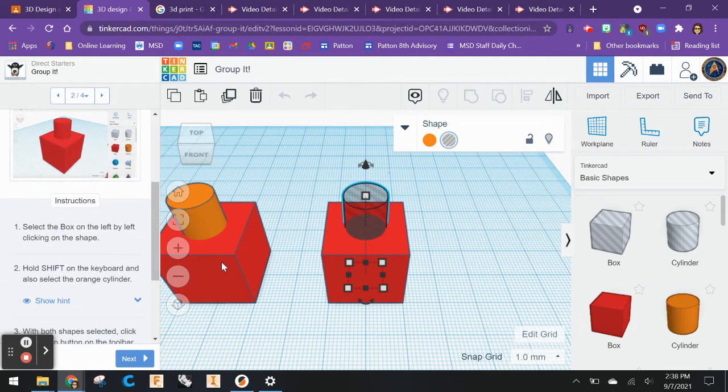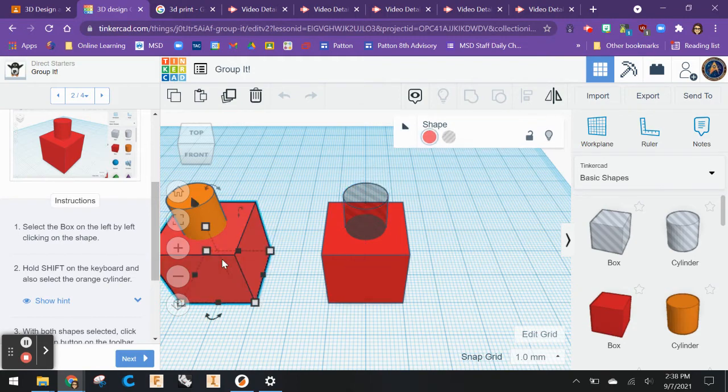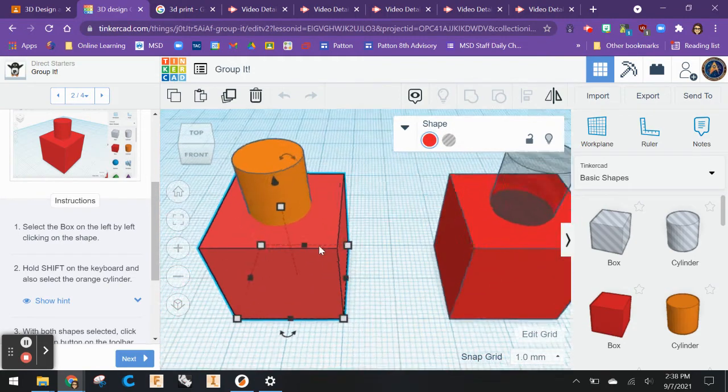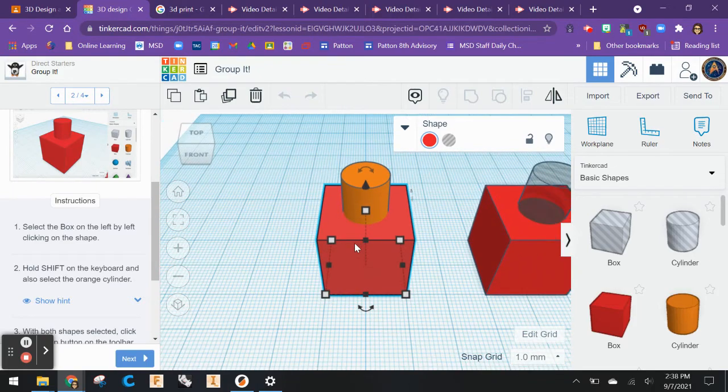It says, select the box on the left by left-clicking on the shape. I'm going to also focus in on it so we can see it. Hold the Shift key on your keyboard and also select the orange cylinder. So I'm holding the Shift key down. You can't see me holding it, but trust me, I am. Click on the cylinder. Now, if you notice in this drop down, it says shapes 2. See it, shapes 2.